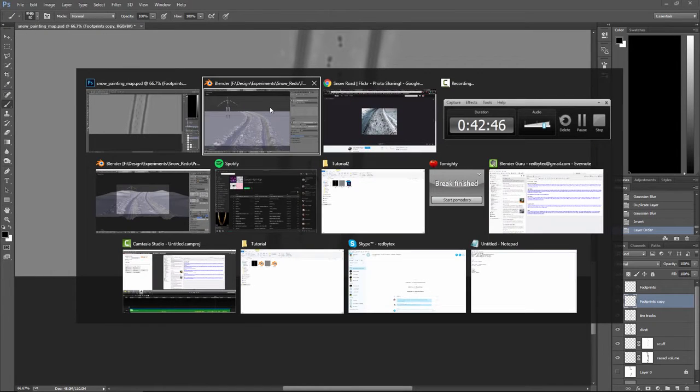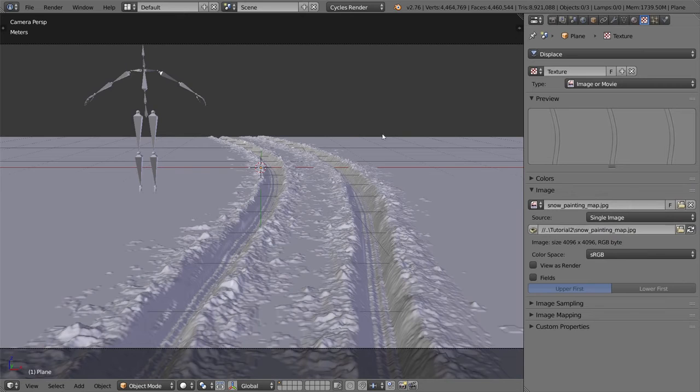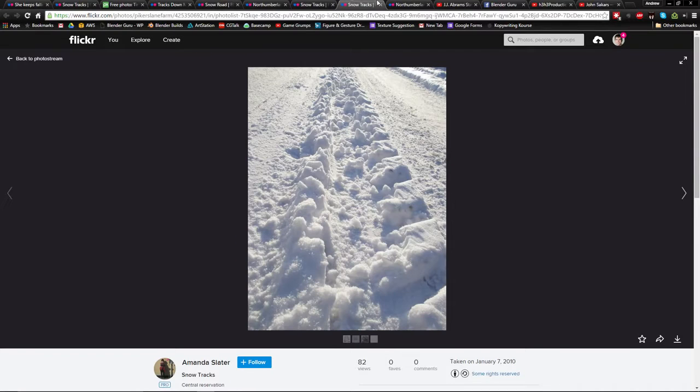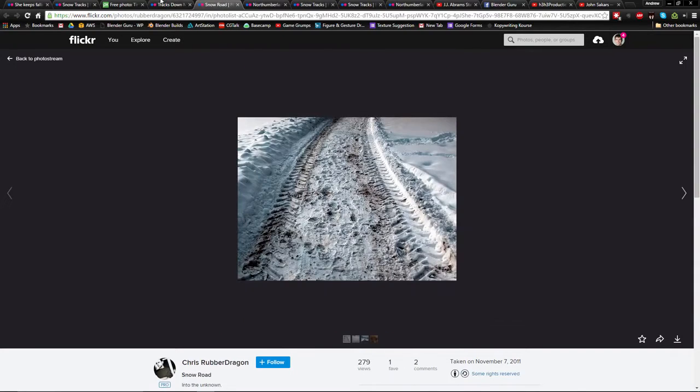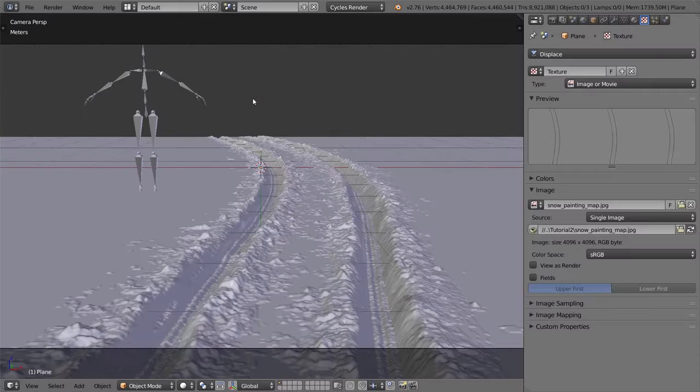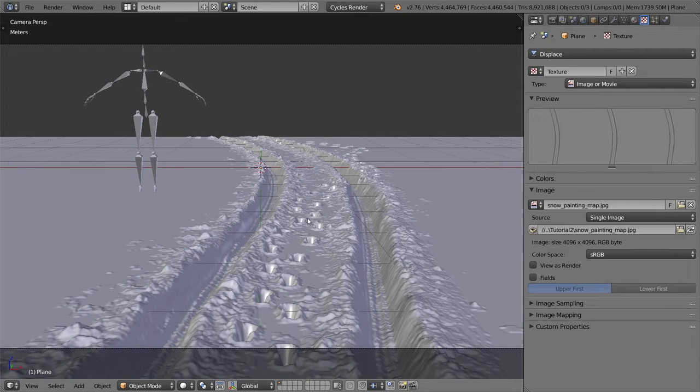So now let's just save this displacement. Export it, and then load this in here. By the way, while that's loading, I thought I had some actual footprints, but anyways. There we go. So look at that. That's looking pretty cool.